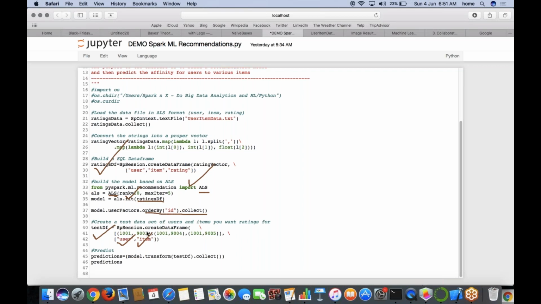And then we are calling model.transform on the test df and collecting, and then we are printing the prediction. So you can check the prediction. The output is not shown here, it is a simple script. You can run it and you will get some values like 4, 2.5, 3.5. Those values are nothing but the predicted ratings for this particular movie for this particular user. So let's say user id 1001, if he watches this movie number 903, how much rating he will give, that the model will predict.